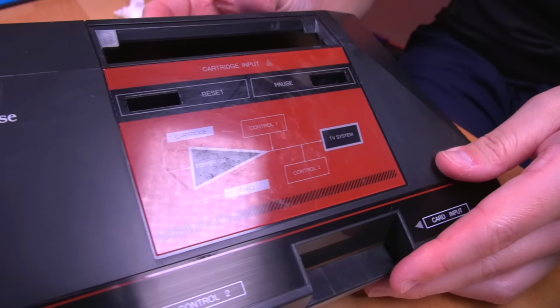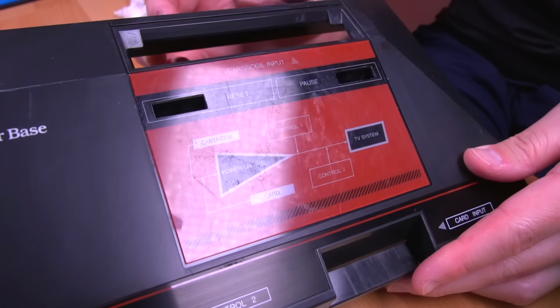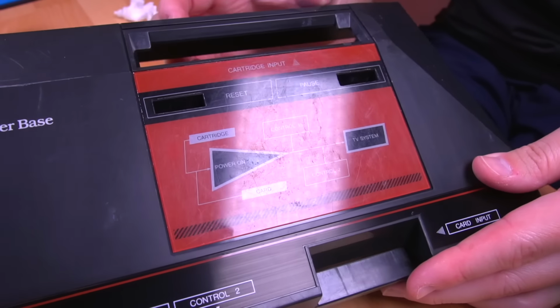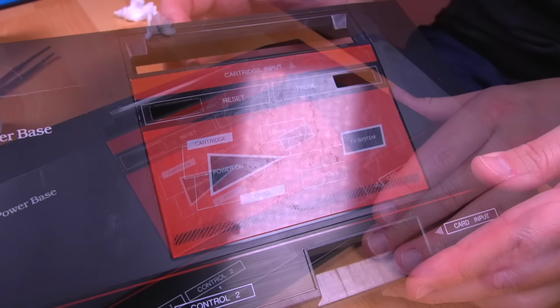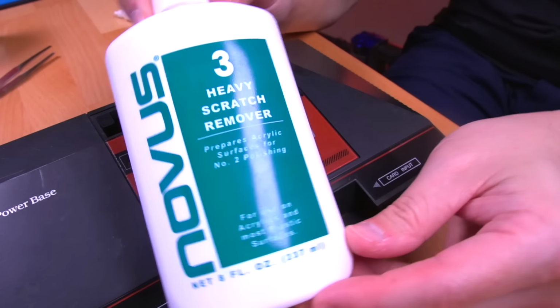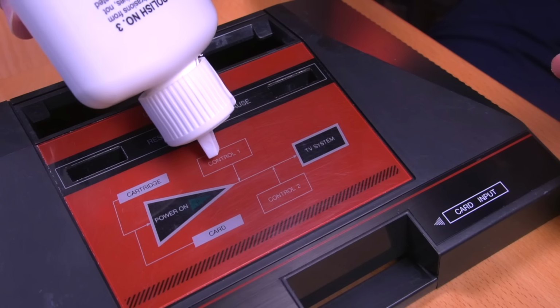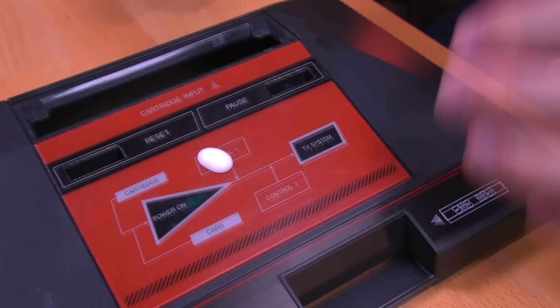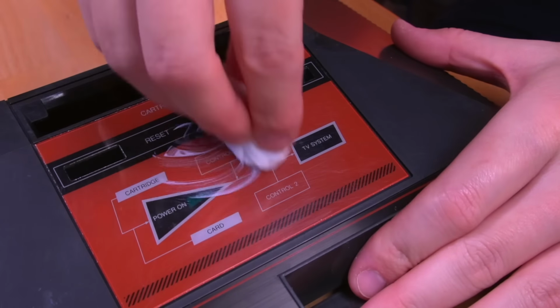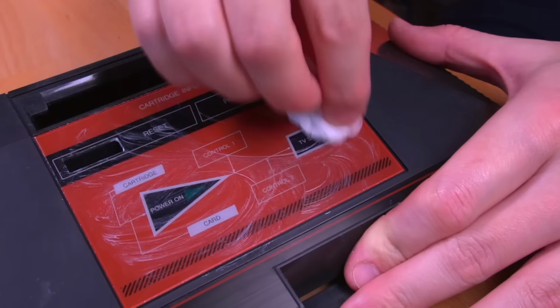And the last thing I want to address before putting it all back together is the red plastic panel here, which you can see is pretty scratched up. I'm just going to hit it with some Novus plastic polishing compound, starting with level 3 and then working my way down to level 2. It won't get all the scratches out, but it should look a bit better once I'm done.